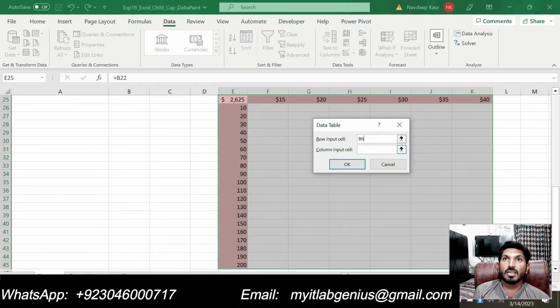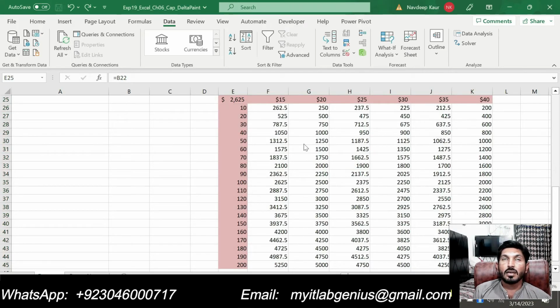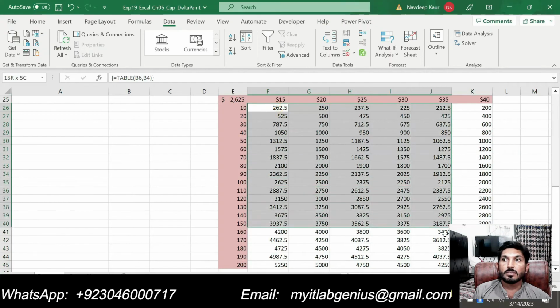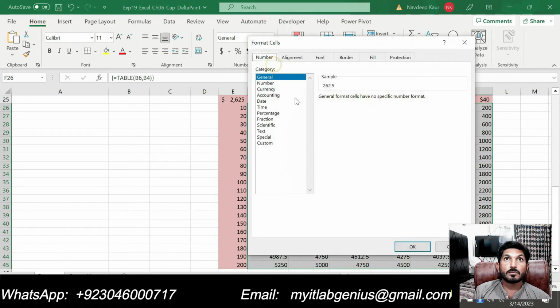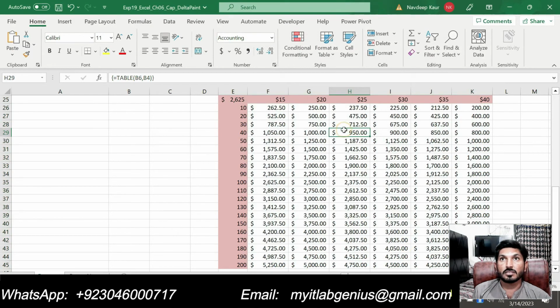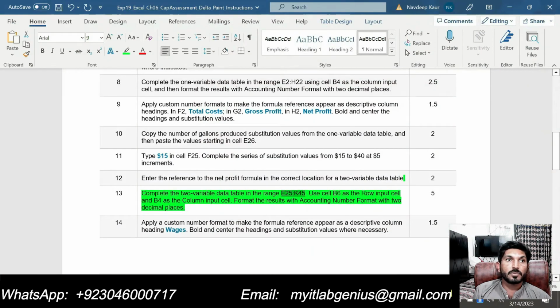B6 is our row input cell, and column input cell is B4. After entering this, we will just click on OK, and we will get this. And now we are supposed to format the result with the counting number format with two decimal places. So that is our two variable data table, and we are done with step number 13.